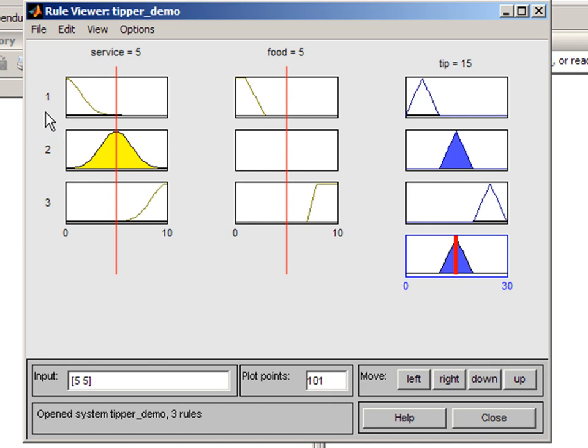In other words, the number of rows here is the number of rules that we have. The first row corresponds to the first rule, second to the second rule, and the third row corresponds to the third rule. The plots in the output column show how the rules are applied to the output variable.